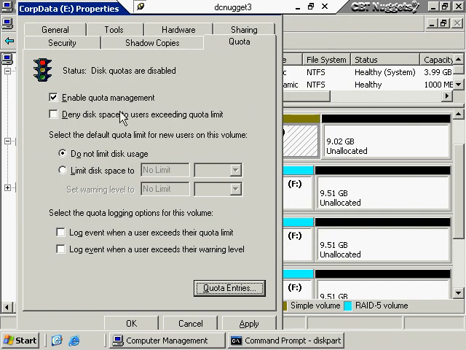In any case, I can enable this quota management. And then if I set a limit on disk space, I can also deny disk space to anybody that exceeds their quota limit. So, depends on how harsh you want to be, I guess. In our case, we're kind of cynical, mean administrators, so we'll be harsh. Anyway, we can do not limit disk usage at all if we like, or we can limit disk space to, and then specify a number. Let's just say, like I said before, 100 megabytes.